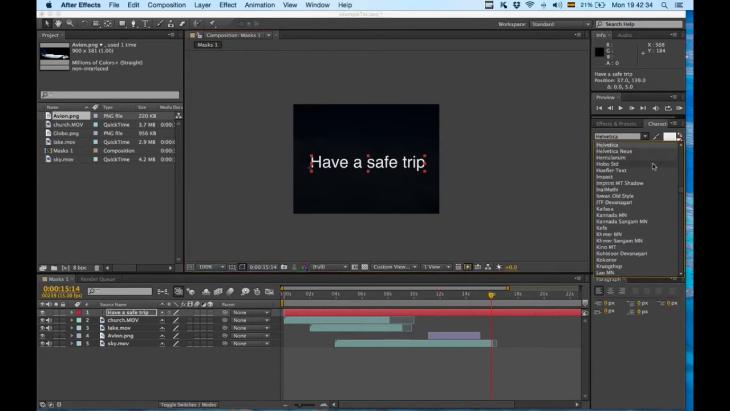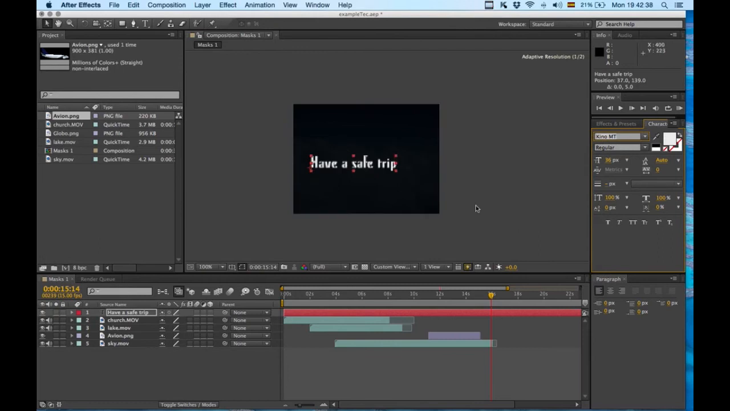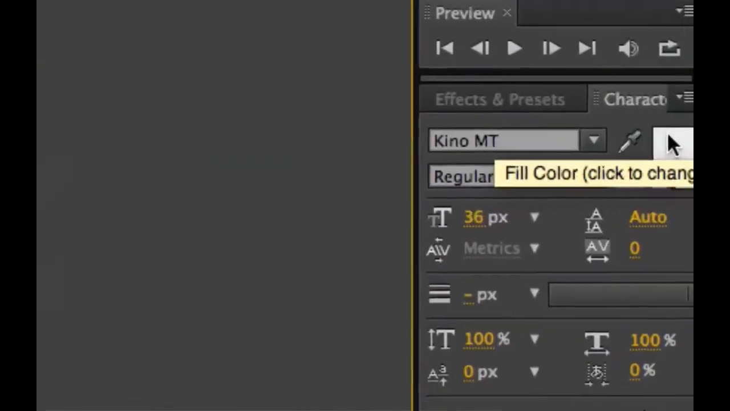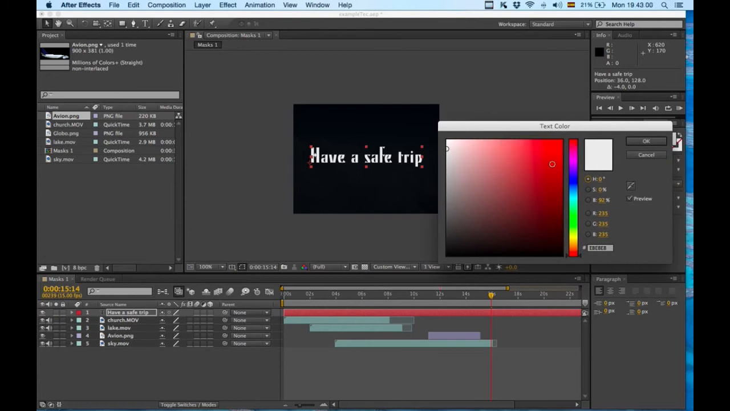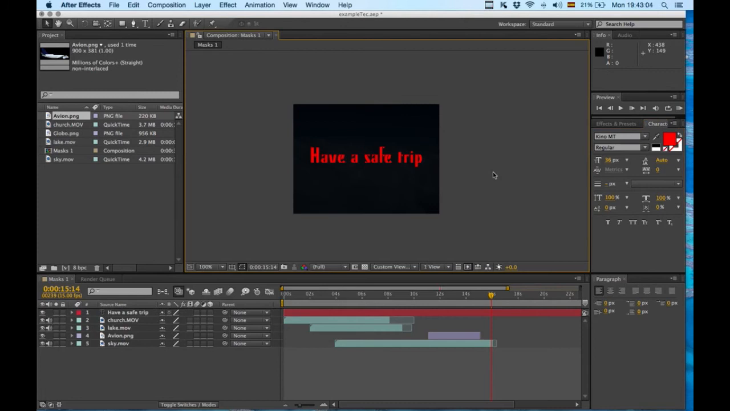Okay, I'm going to change it to maybe the Kino type, to have it something like this. Maybe I'm going to make it a little bit bigger, and also I'm going to change the color. To change the color you have to select the text first, then go into these parts. The default color is white. So I'm going to make a single click here and make it red. You can do it in any other color that you want.